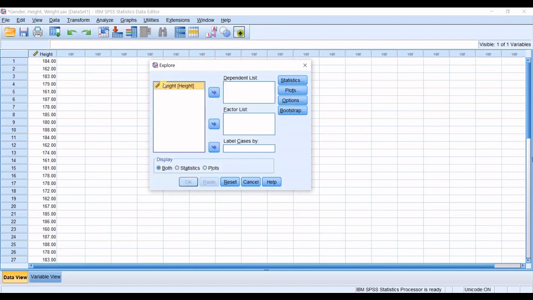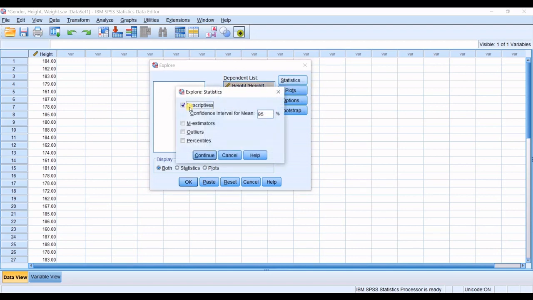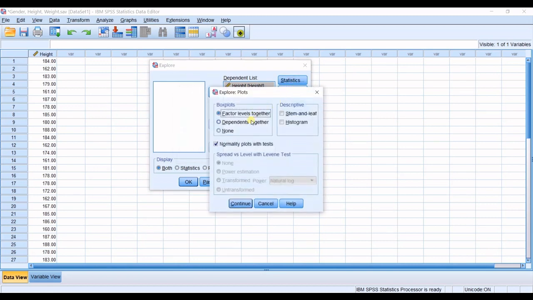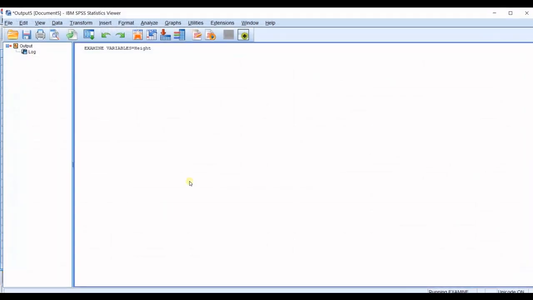And then in here, you can see the box in the left side contains all your variables. I have just one variable, and I move that to the dependent list. Then I go to Statistics, and I just want descriptives, so I check the descriptives. And in Plots, you should take care that none of the descriptives be checked, and normality plots with tests should be checked. And in box plots, choose none. Click on Continue and click on OK.